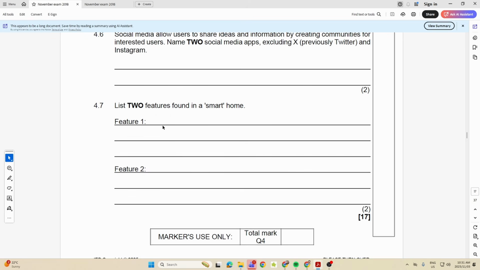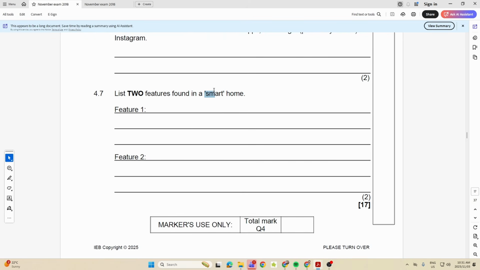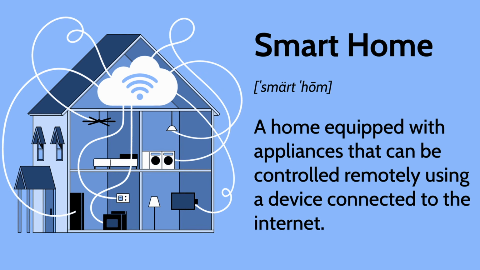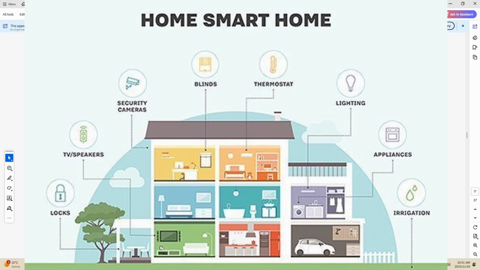Then list 2 features found in a smart home. So we first need to understand, before we list these features, what is defined as a smart home? Like, how do we define a smart home? Well, that's where the technology is helping us do things within that home to make it easier.